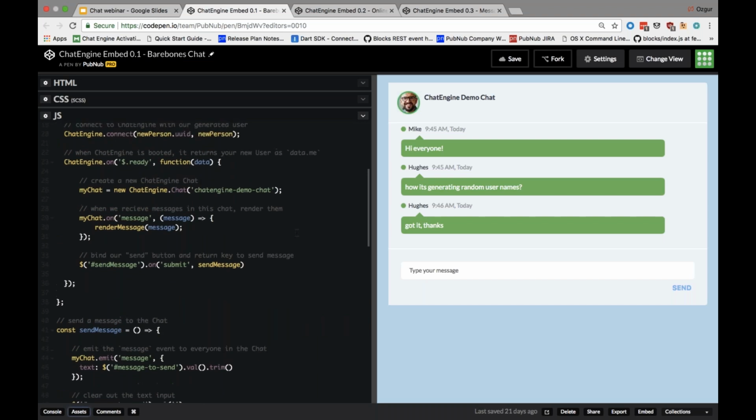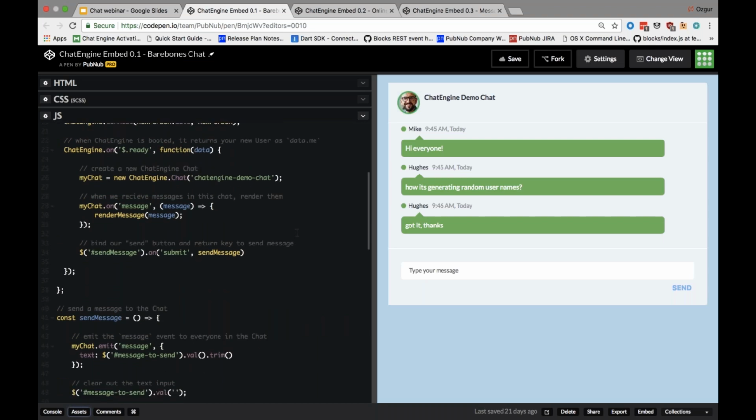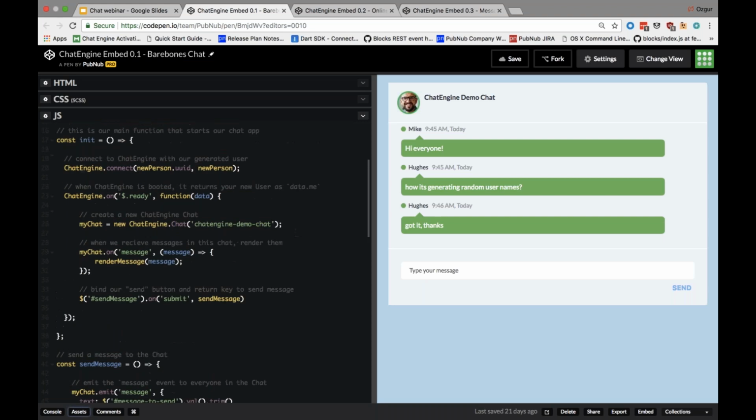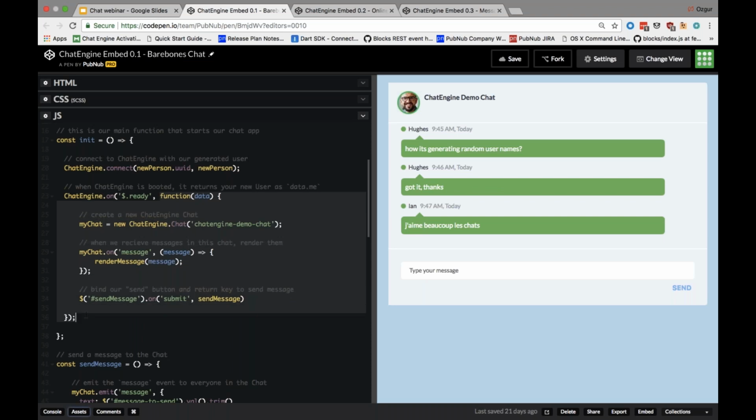So just to recap how few lines of code we actually had to write to get this to work. We connect with a person object and a unique identifier, which is the first parameter, and then the person object, which is the second parameter. And then we start listening for the ready event. When ChatEngine connects, it fires this ready event, and we provide a callback function, which is the part that I highlighted. In the callback function, now that we know that we're connected, we create a new chat called ChatEngine demo chat, and then start listening for messages on this chat.